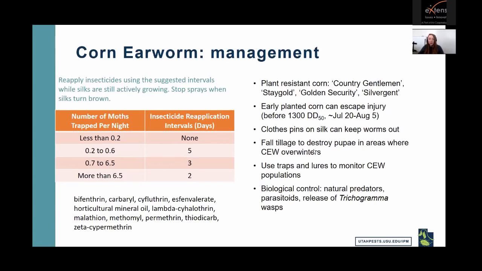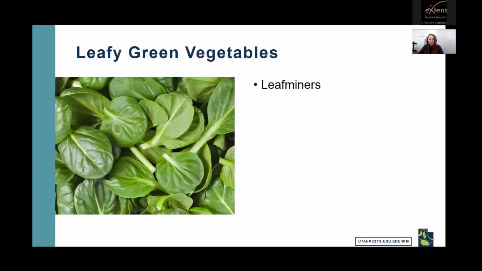Fall tillage, where the pupae overwinter, is important. Using trap crops to lure corn earworm could help. And then there are biological controls, natural predators and parasitoids. There's also a trichogramma wasp that's an egg parasitoid of corn earworm that you could release. And like I said, hopefully Marion will talk about that in hers.